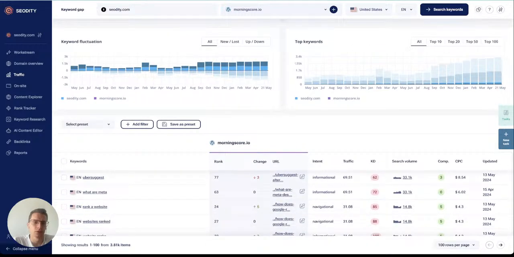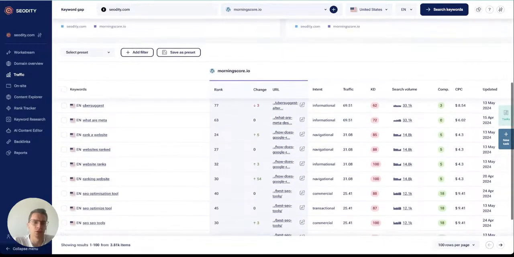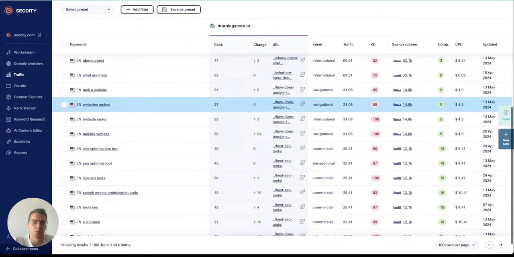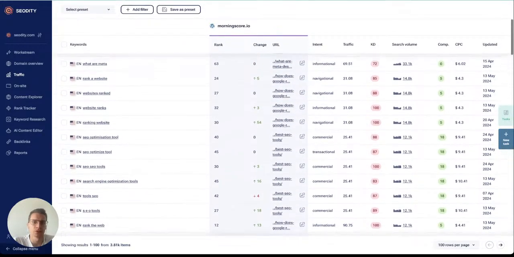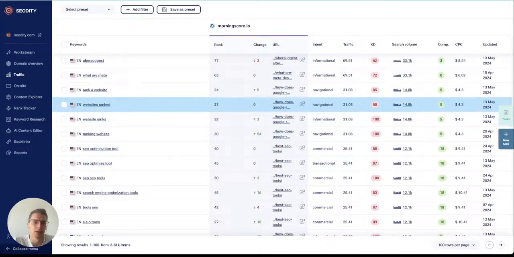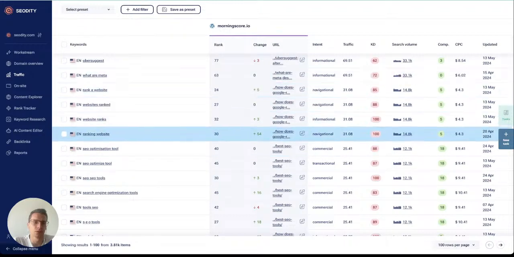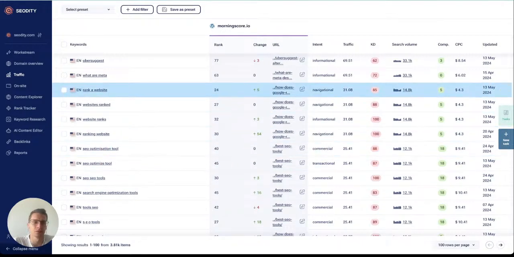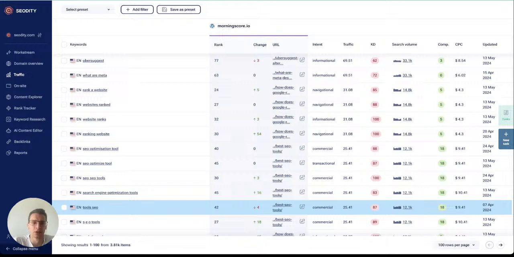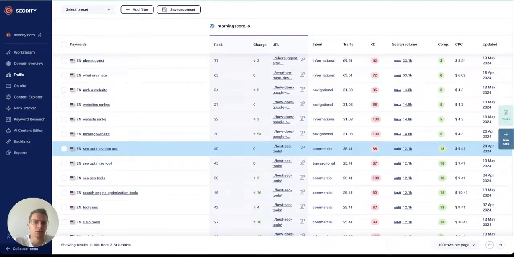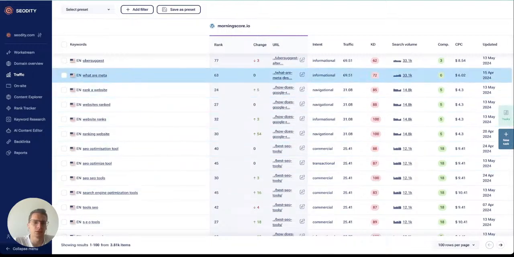But what's more important, you will also see keywords. And these keywords in this table here are what your competitors rank for and you don't. So it's a keyword gap, right? These are keywords which we are missing, and our competitor has traffic from these keywords. So it would be wise to get some of that traffic, and the best way to do that is to write an article which will cover these keywords.